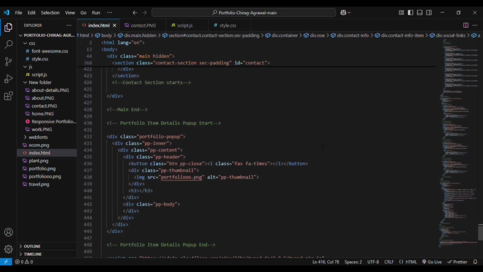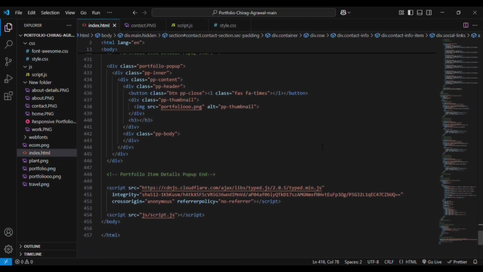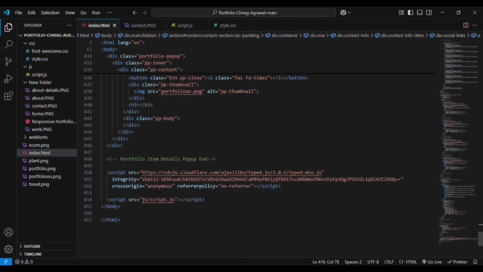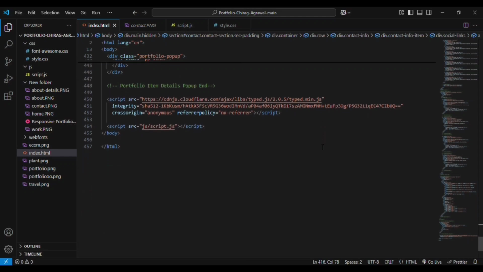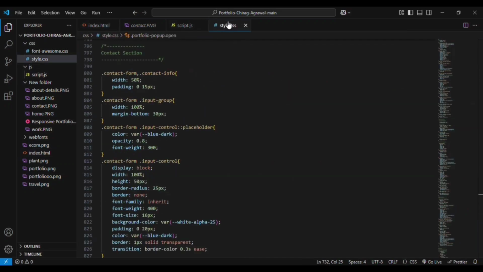Then this is the portfolio image that will be displayed whenever you click on it. This is the thumbnail that we have added. Then we have also linked our script, the Ajax and Typed JavaScript library that we use, using the script tag to add it into our index.html file. And we have also added our script.js file into this index.html. Now we can go to the contact me form.